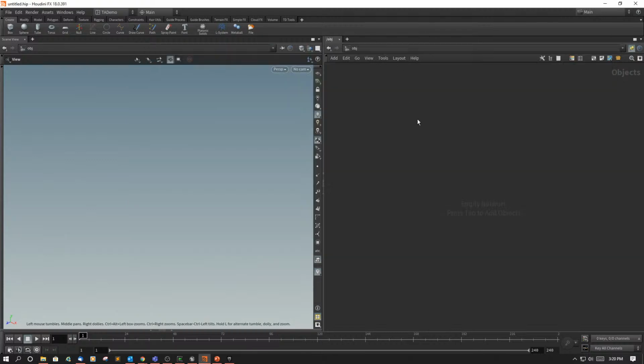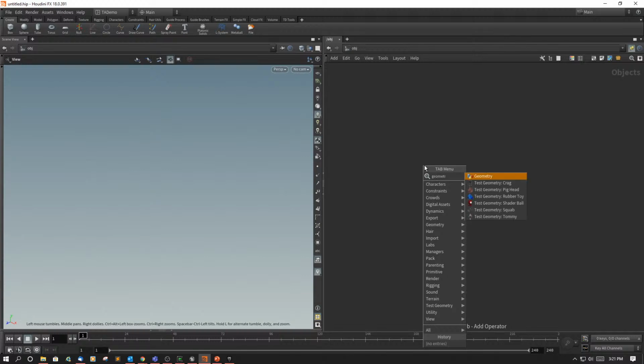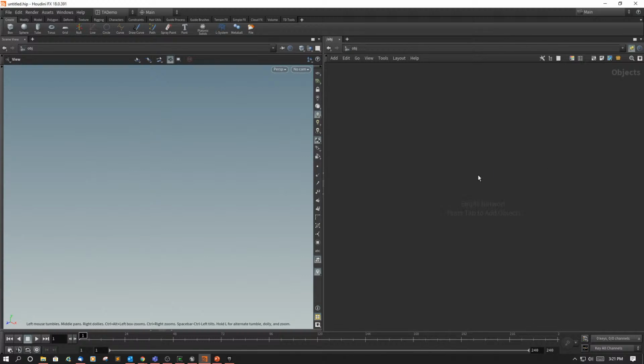All right, now with that said, let's get going and go into the project. Let's go into the new school method. And so let's first go down, and if we've got a brand new scene, a brand new project, let's go ahead and throw down a geometry node. And I'm going to call this Agent Dummy.